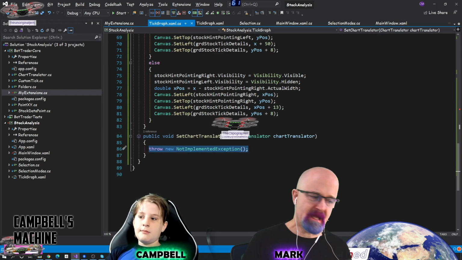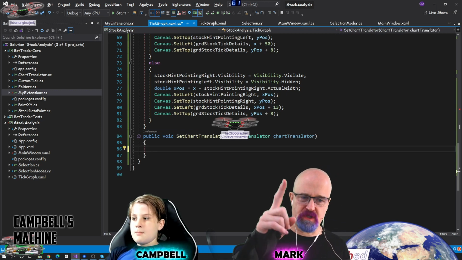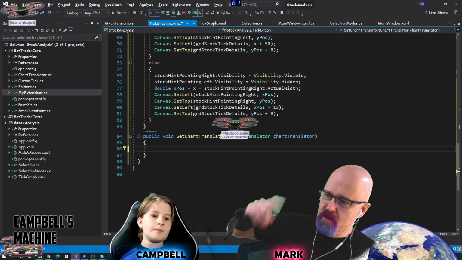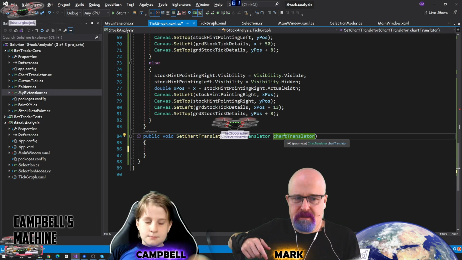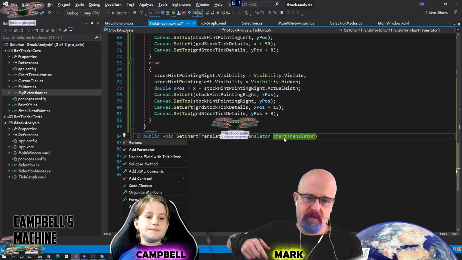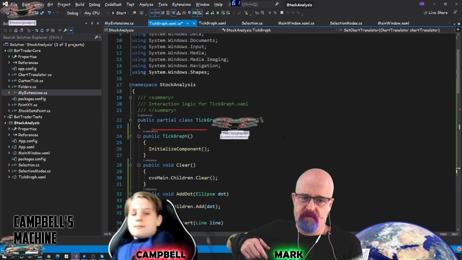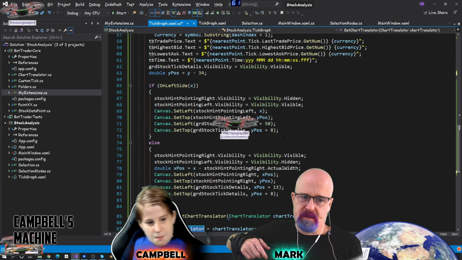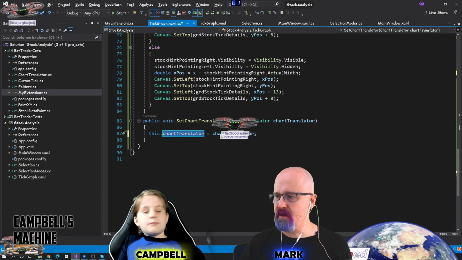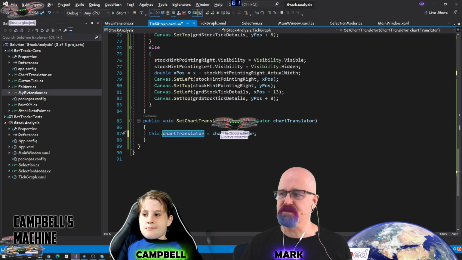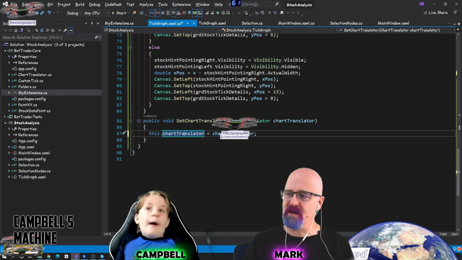Good. Delete that. Put the caret up on chart translator right up here. Hit the CodeRush key. Put it up on the parameter right there. Hit the CodeRush key. Choose declare field with initializer. Good. And then hit enter right there. It looks like you did it. And so now the line of code CodeRush added is this chart translator is equal to chart translator. Now what we've done is shared the field.